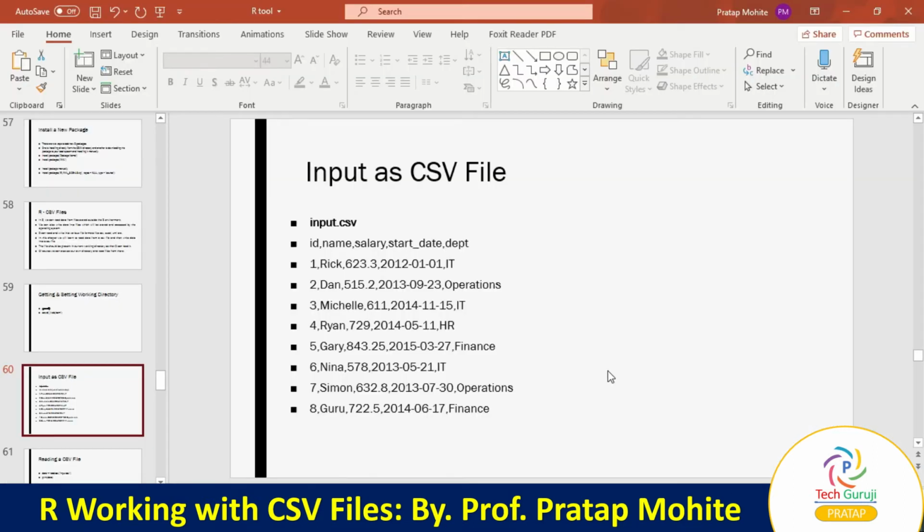Now we want to put all these contents within a CSV file. The first way, we can open an Excel sheet and put all the contents column and row wise, or we can create a notepad file and put all the contents as they are. The important task we have to do here is to save this file as input.csv. Input is your file name. You can give any other name also, but the extension of the file is .csv. CSV means comma separated values.